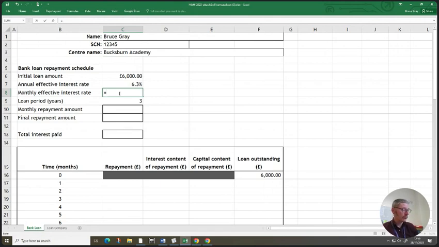I'm going to say equals 1 plus my annual effective interest rate. That's essentially changed it into a percentage multiplier, like you would use when you're doing compound interest. I need to take this and I need to split it into the 12 payments across the year. So I'm going to take that to the power of 1/12. I need to put the 1/12 in brackets, otherwise the spreadsheet doesn't know I'm talking about a fraction there.